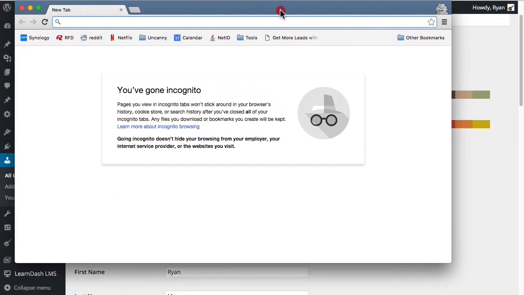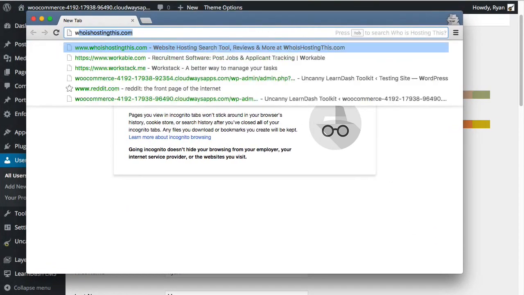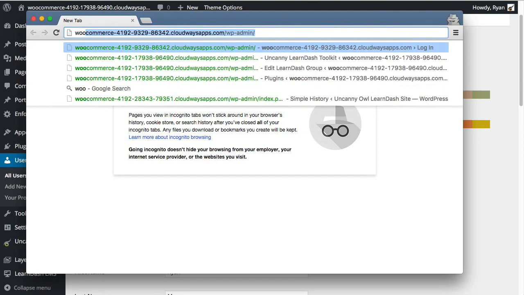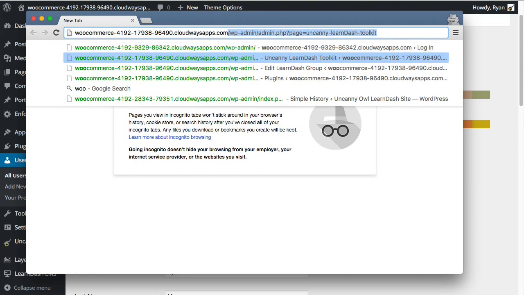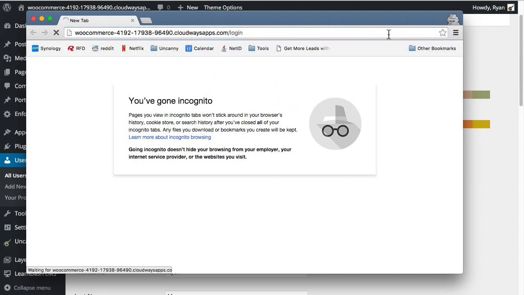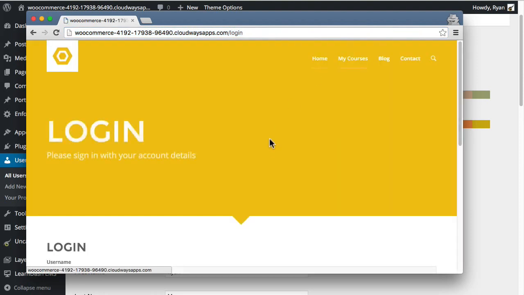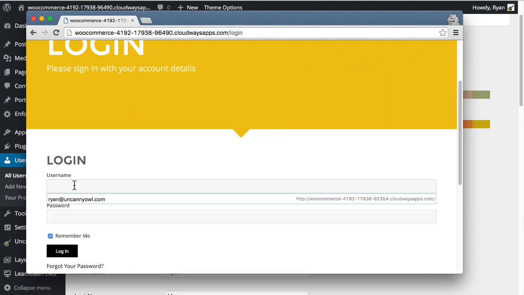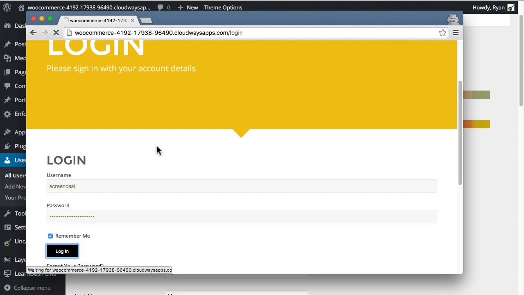Now if I go back into another incognito window, so I'll take a second and do that, and we'll go back to the WooCommerce site. And that is not the right site. Let me go to this site, and we will go to login. So there's the login page. So the username there was Screencast, and I'm going to paste in the password that I set up.